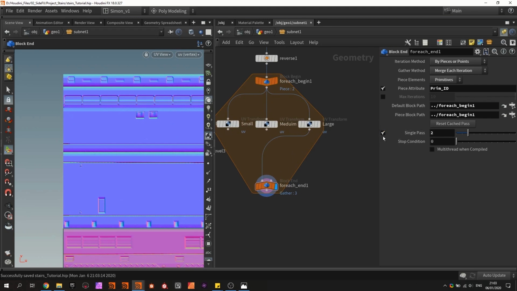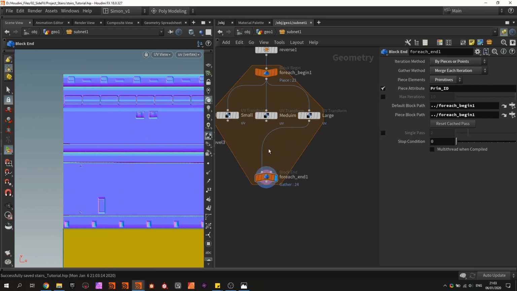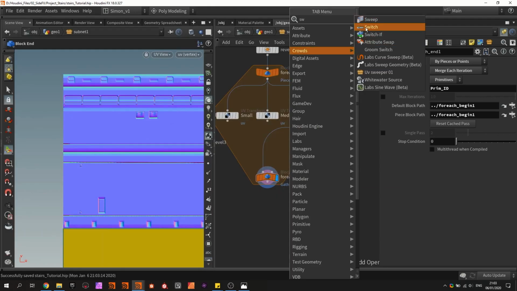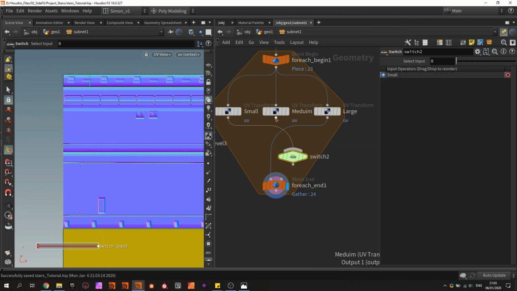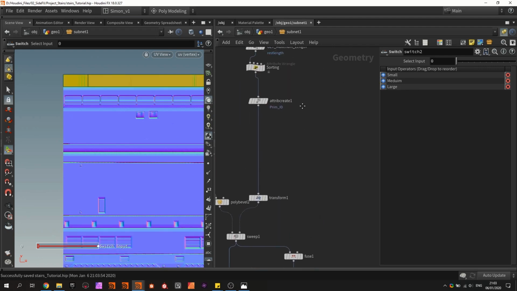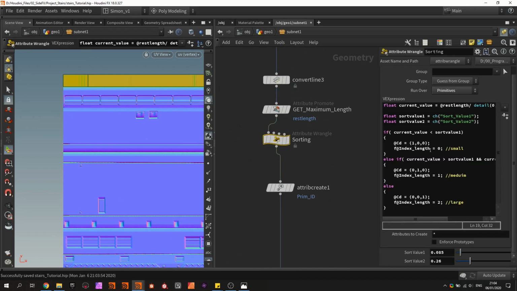So that's set up, and now I want to disable the single passing again. And I would like to build in a switch node that switches from these UV nodes based on what the size is. So switch. My first input will be small, then medium, and then large. Then, if you remember correctly, we saved here an attribute that is called index length. So I want to use this index length, so I'm gonna Control C this, and I'm gonna use this value in the switch node.